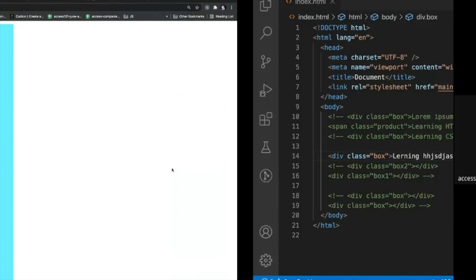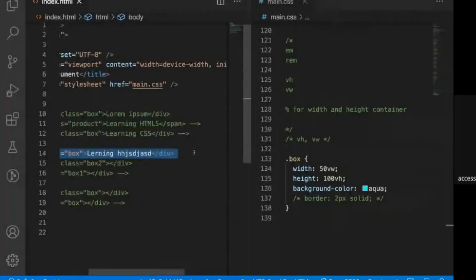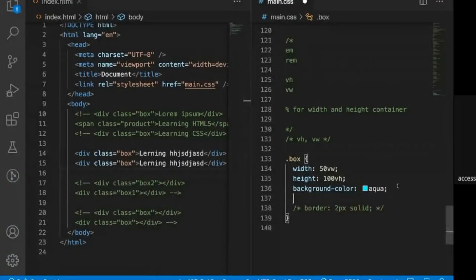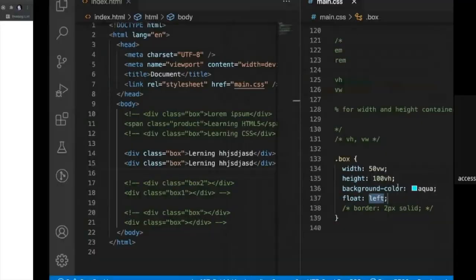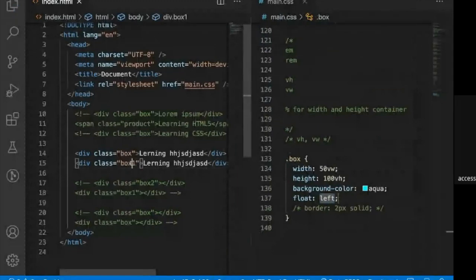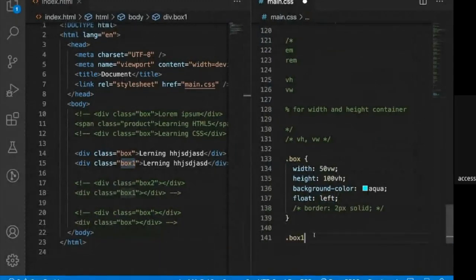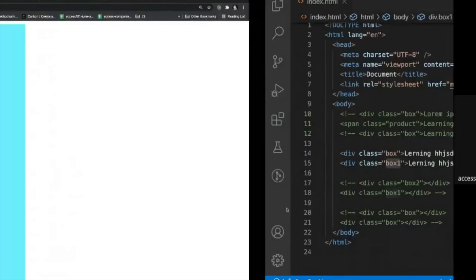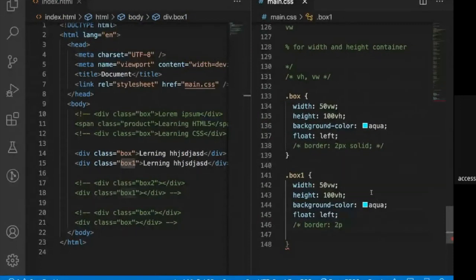Here. Now you can make it an assignment, right? You can easily take another div. So 2 divs were there. What you need to do is float left. It is coming beside. Make it something like box 1. Use box 1 here. Apply it to the right box 1.